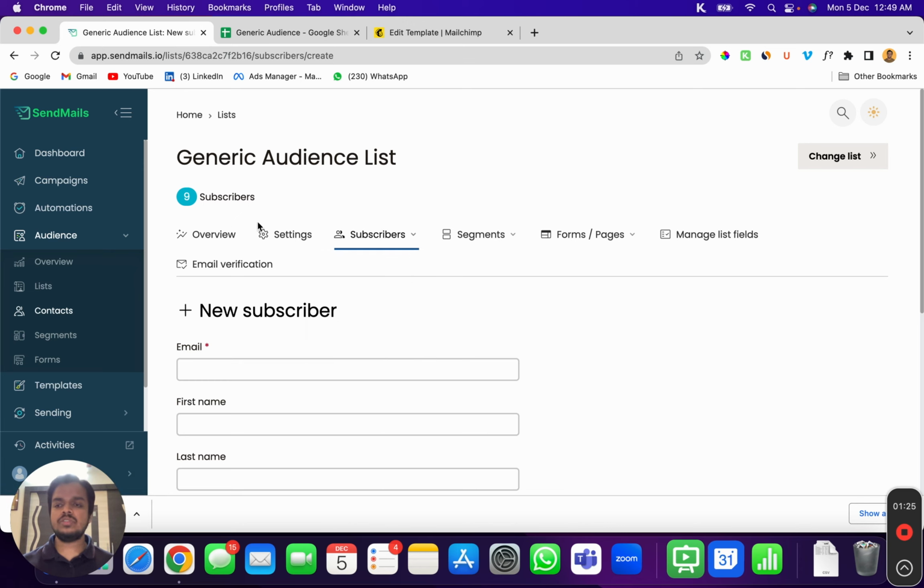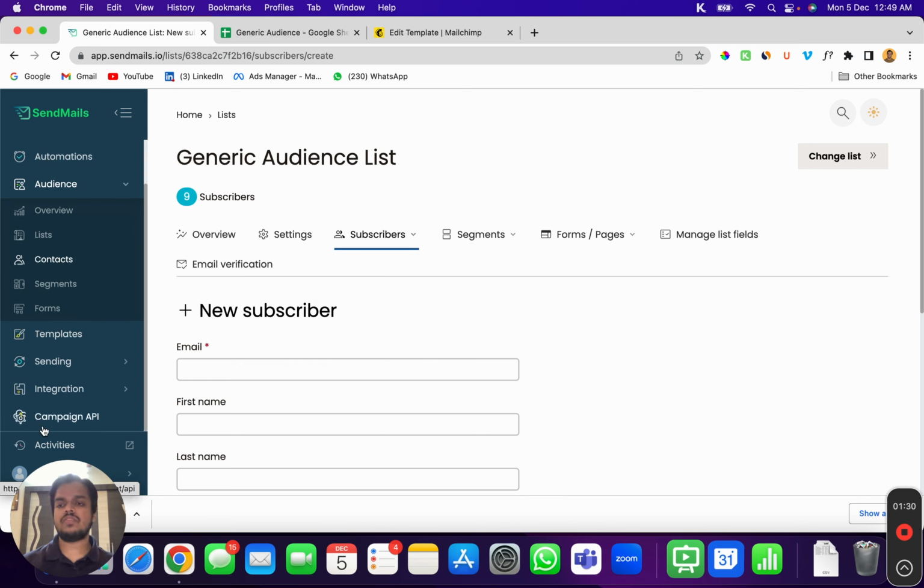Or you can just use our APIs. So if you're a pro email marketer, you can make use of SendMails.io email APIs to enroll your subscribers.